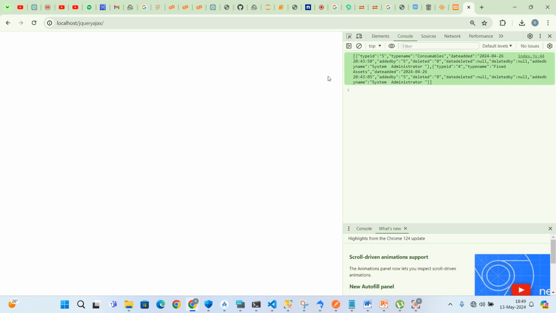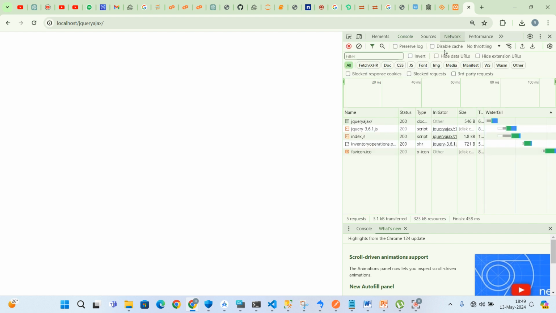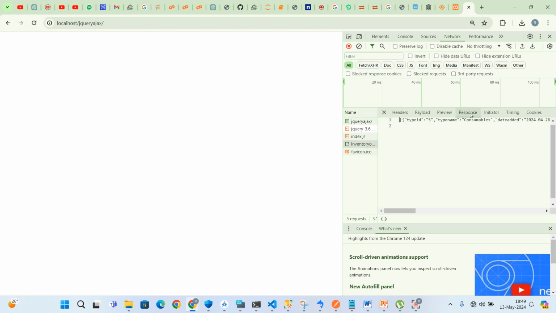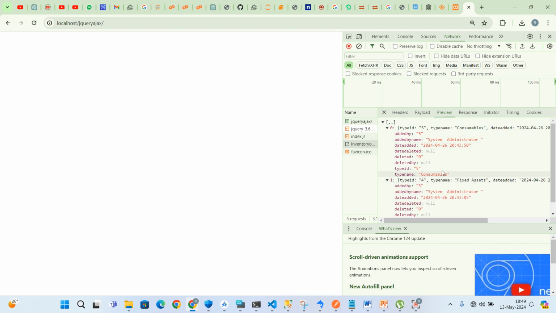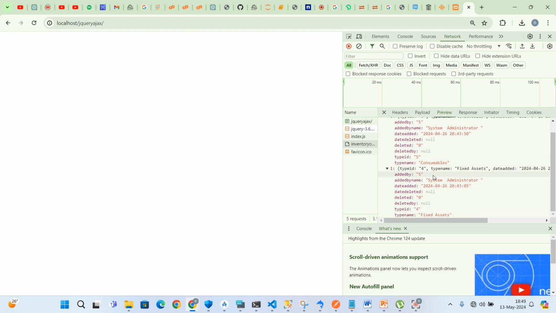So let's move through this data. By the way, if you wanted to see what that data looks like, you can come to Network, then come to this file over here, then go to Response, and maybe you can get the Preview, then you'll be able to see the different items that have been gotten from that data. You can see it has added by 5. This is the added by name, when it was added, the type ID, and the type name. So that's the object that comes. And I have multiple objects, as you can see here. So let's see how we can work with this data.